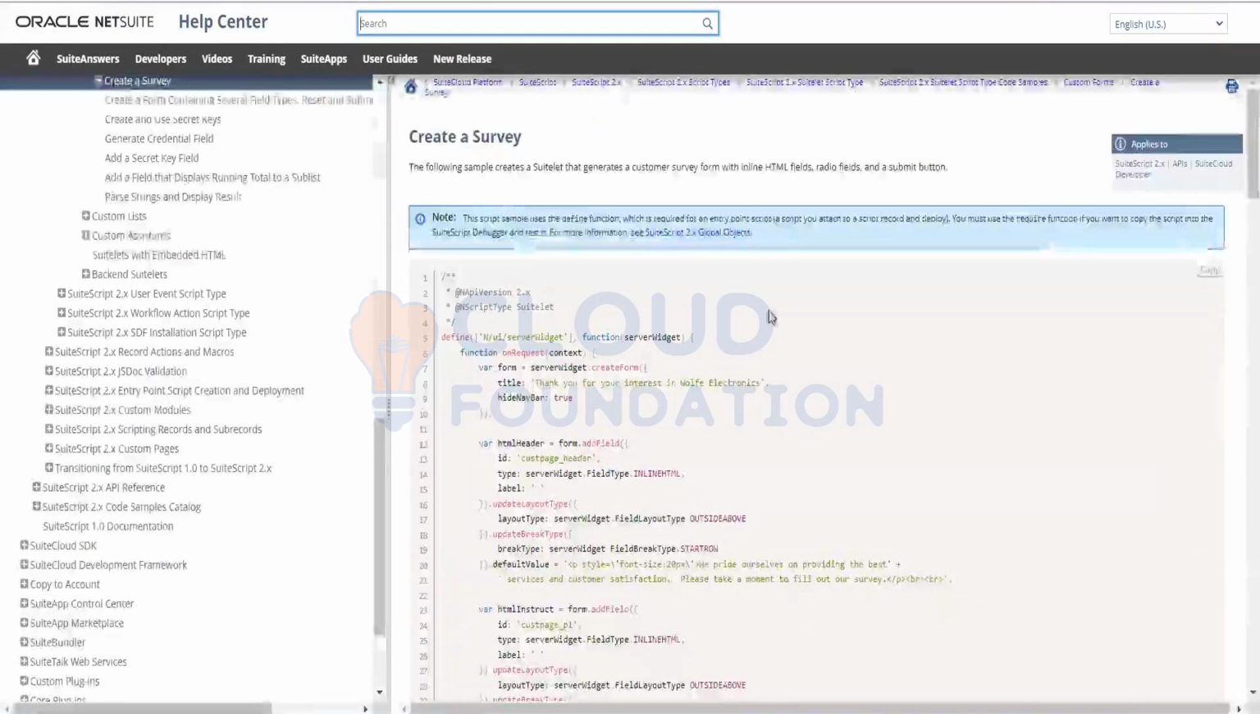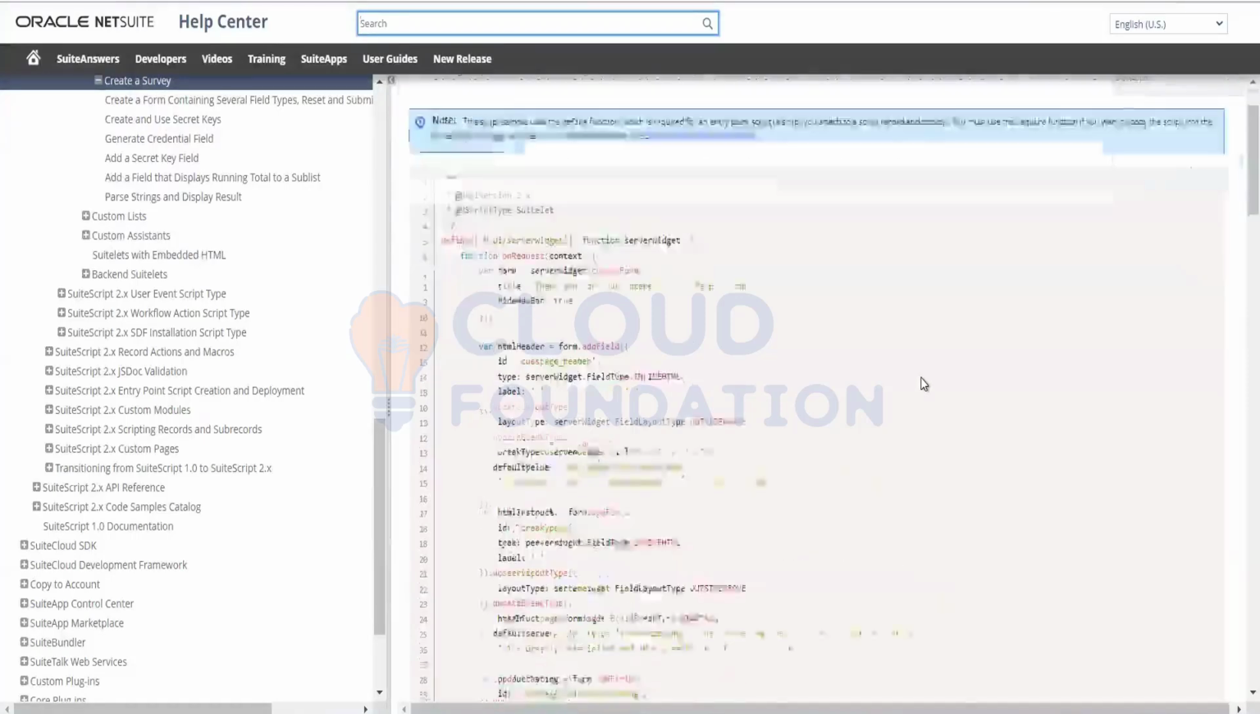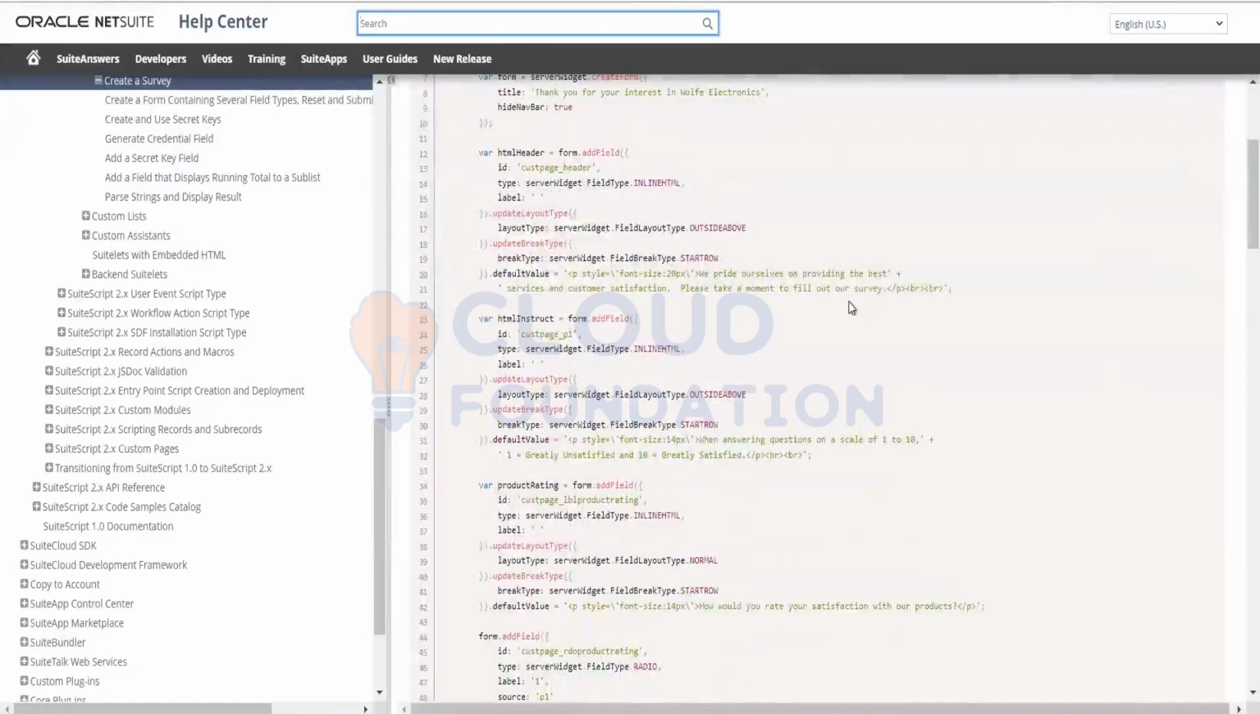Actually, the same can be done in user event itself, but if you want, we can do it via Suitelet as well. It works both ways. But which event will it trigger when you click a button?